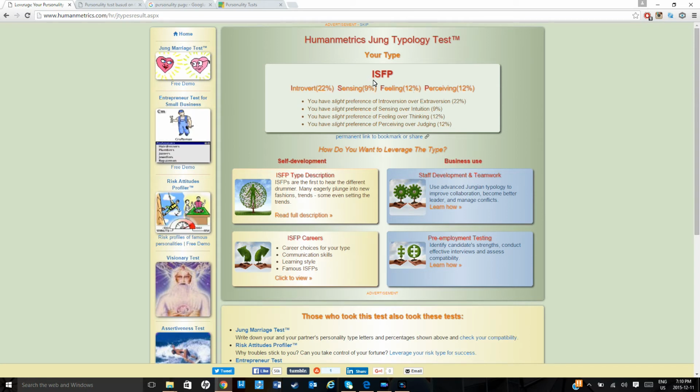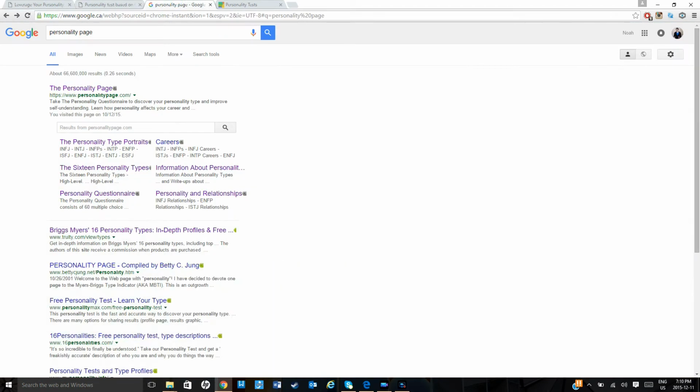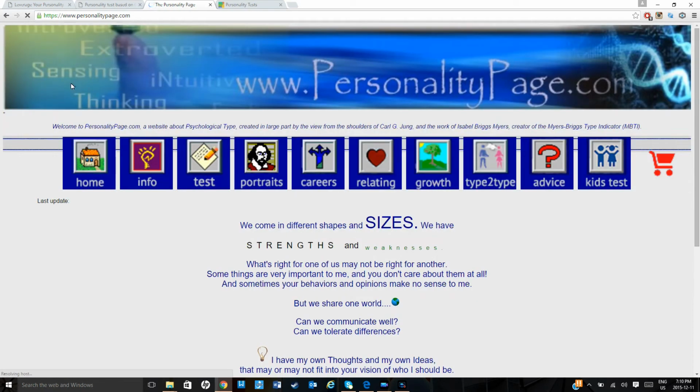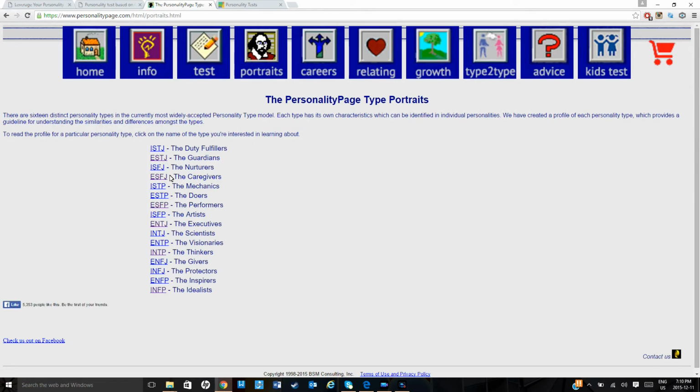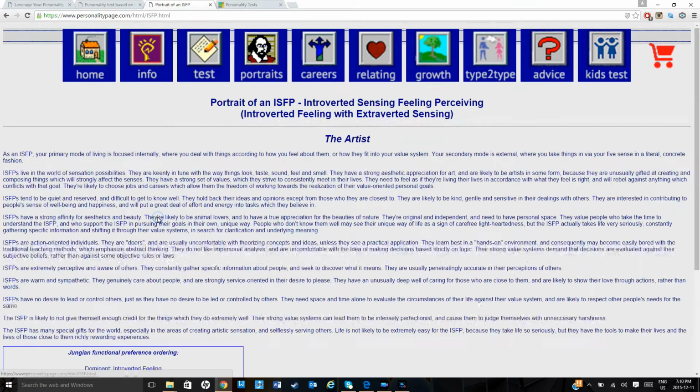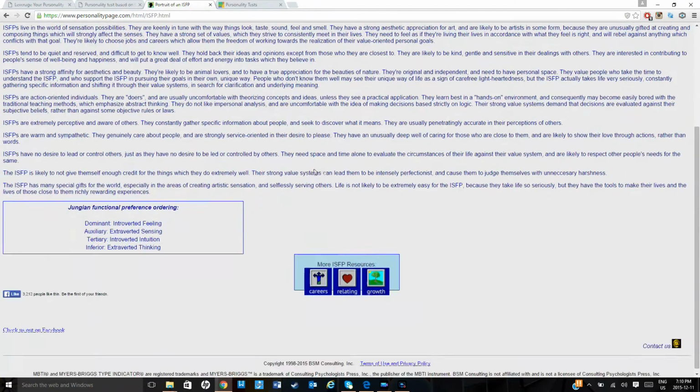Now that you know that you're an ISFP, or whatever you're going to be, you can go to Google and type in personality page. And you're going to click on the first one here. Click on the little Shakespeare icon of portraits, and then you can find yourself here. So ISFP, click on this one. So this is the artist, and you can read a little profile about yourself here.